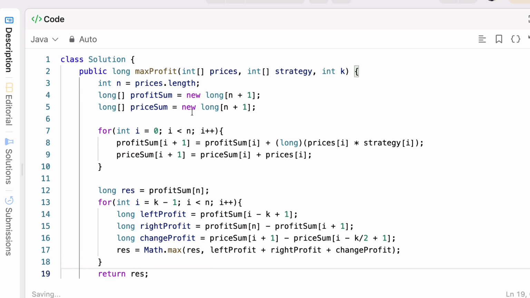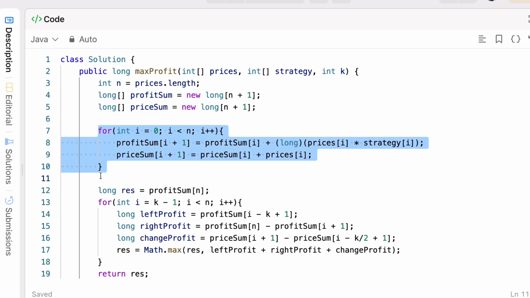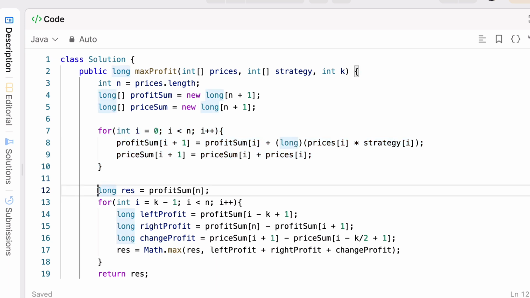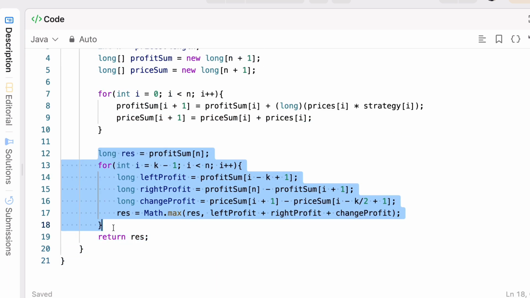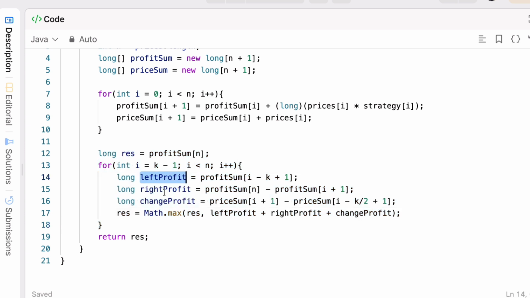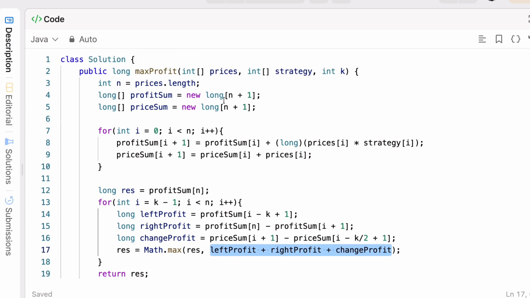So what we have done: very first we defined the profit sum and price sum, we have taken the loop and found the prefix sum, and through the sliding window approach we have found the left profit, right profit, and change profit, and we are updating the max profit through Math.max. We know that to get the total profit we have to get it from here. Let's try to run it.